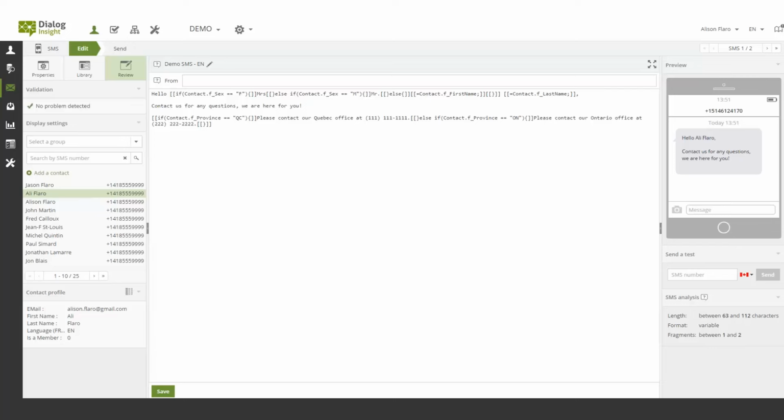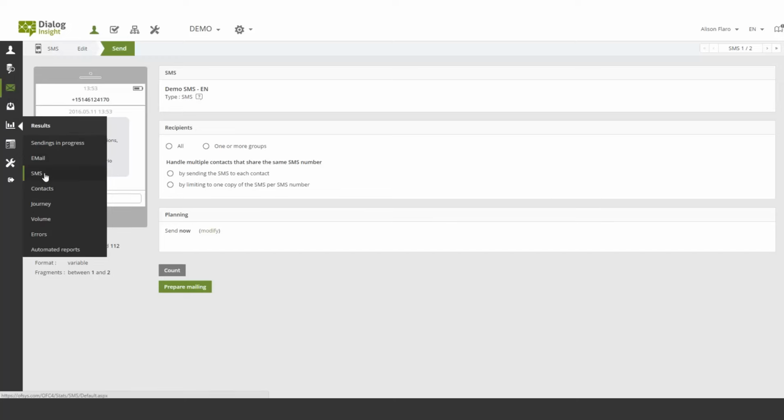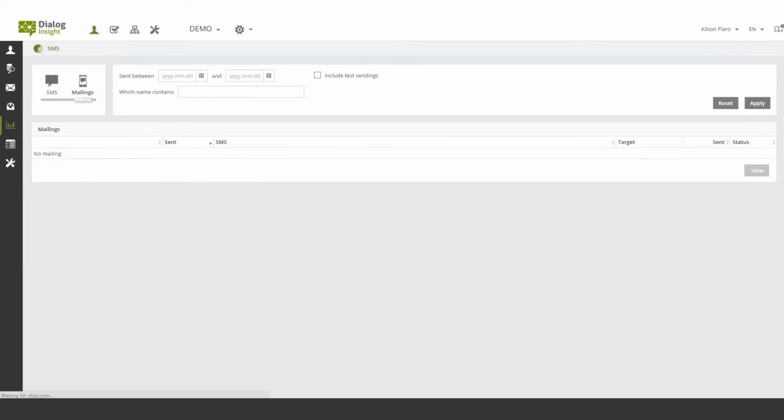So then once it's been tested, we can proceed to the send. Up at the top, just like sending a message, you need to decide if you're sending to all the contacts or one or more groups. Then you can tell the system how to handle contacts with the same phone number by sending to each contact or limiting to 1 copy of the SMS per SMS number. And then of course telling it when you want it to be sent. Results for SMS can be found in Results, SMS. We don't have any examples yet, but you will be able to see the total sent and the errors.